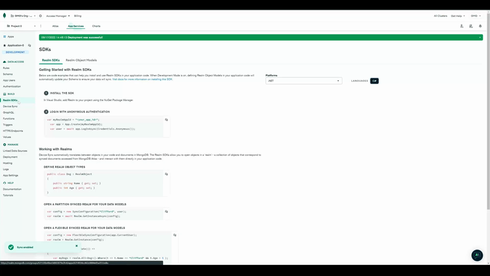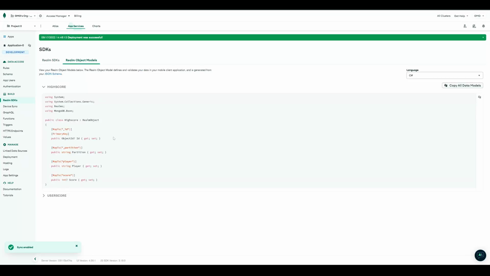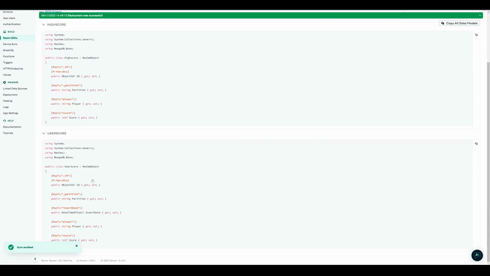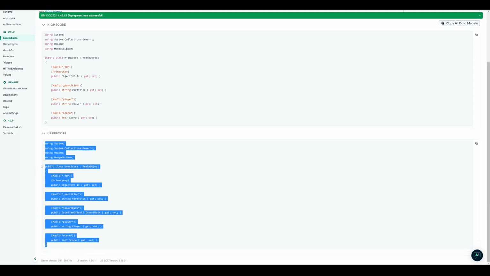So we can now go to Realm SDKs to see how we can set up the Realm sync on our client. But I will show you this in a second in Unity. So we go to Realm Object Models to see our Realm objects. So these are already C# classes we can use in Unity directly. So copy the code and create a new class in Unity.